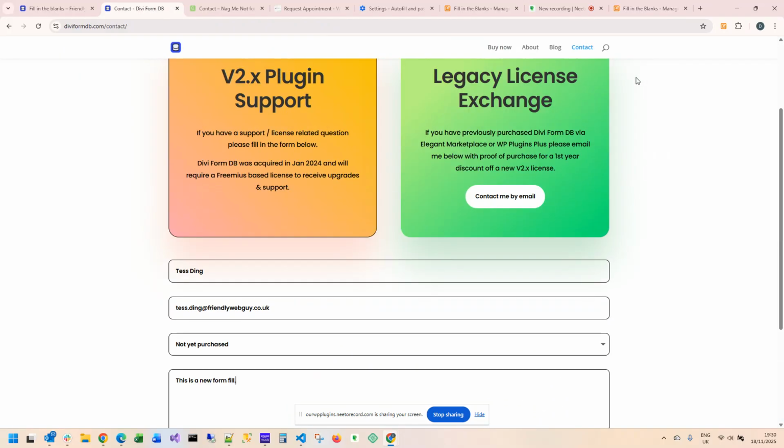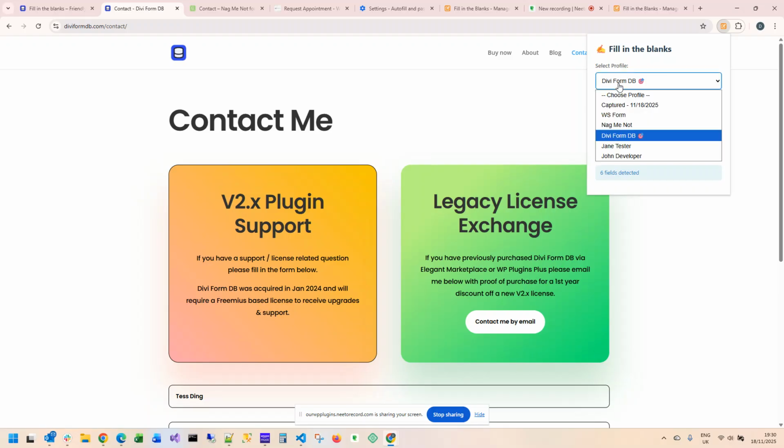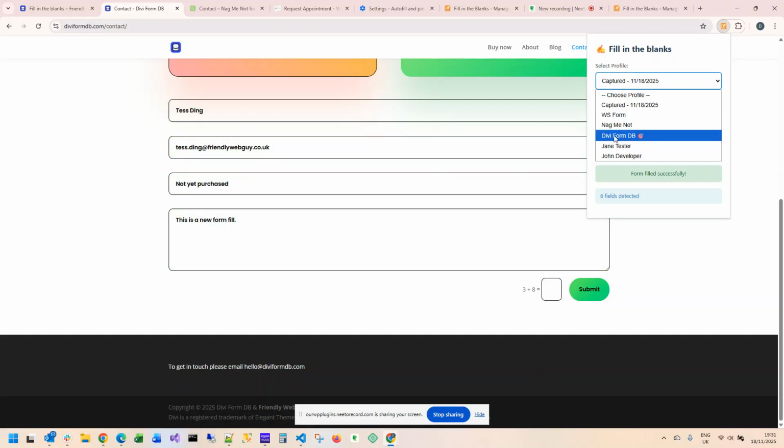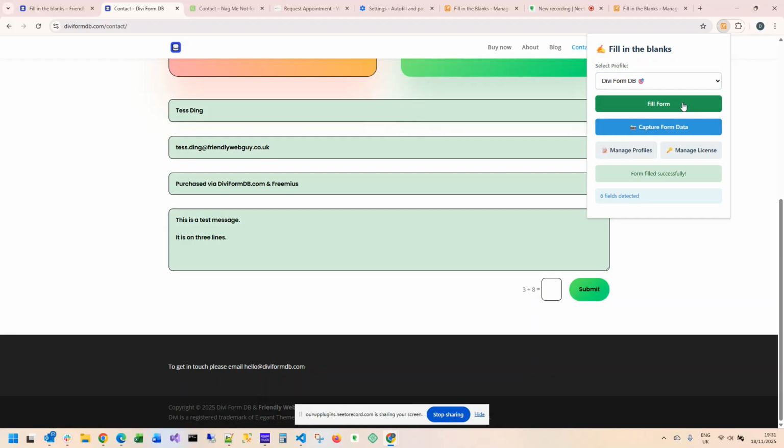So if I swap over to here again, pop on this other captured one here that I've not changed anything on, and did fill form. This is the new one. And if we have our Divi Form DB from earlier, you can fill, and that's the alternative one. So if you've got multiple different sets of data you want to populate in, whether you're doing unit testing or something else on that side, it's dead easy to set up different profiles on there.